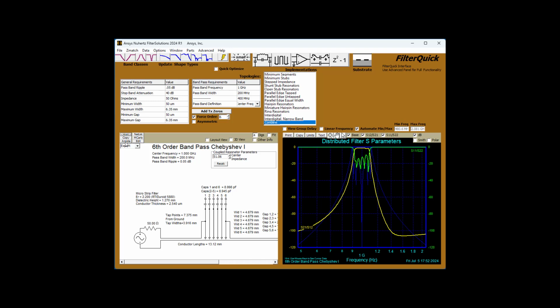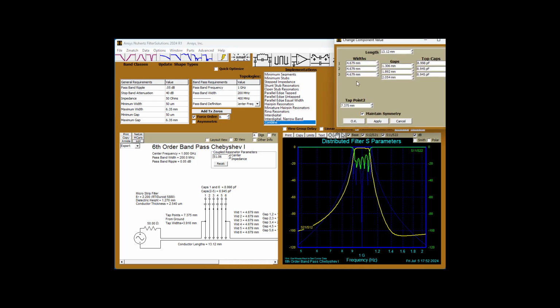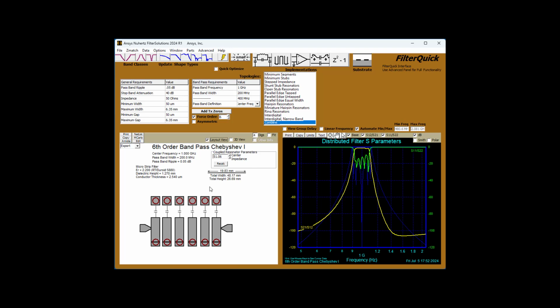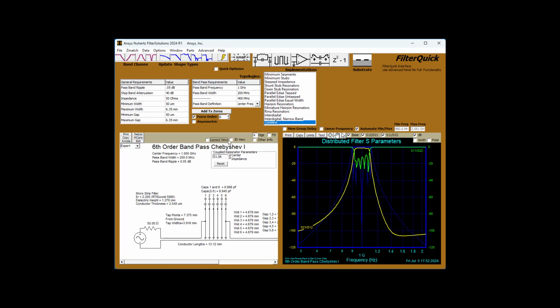We can also annotate. You can write something here. You can also edit your filter, edit all these numbers. You can see the layout. You can see it also in 3D.